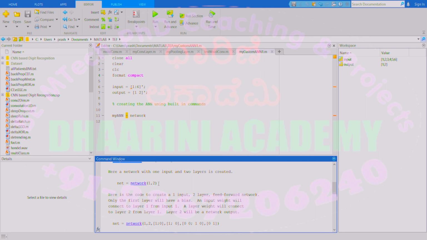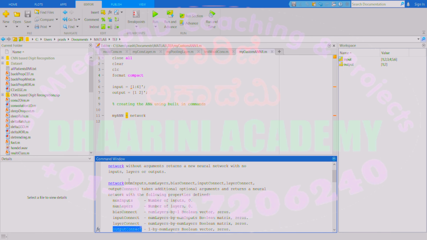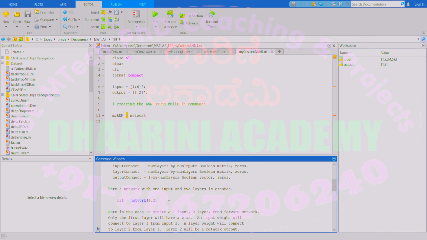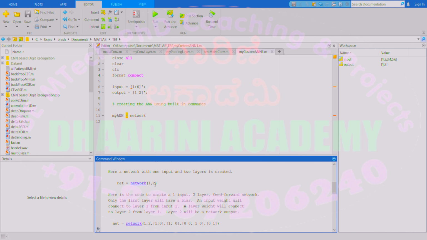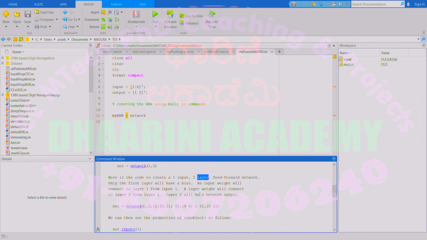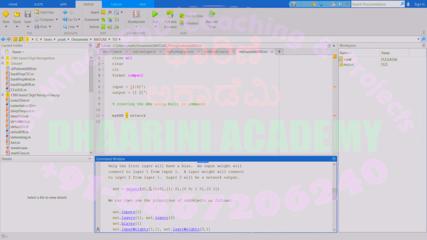So you have the complete freedom to decide which layers you want to define. Others you can leave to take the default values. If, for example, you provide only the first two values, that indicates you are creating a neural network of one input, two layers. One input, two layers. You can see you can design something like this.